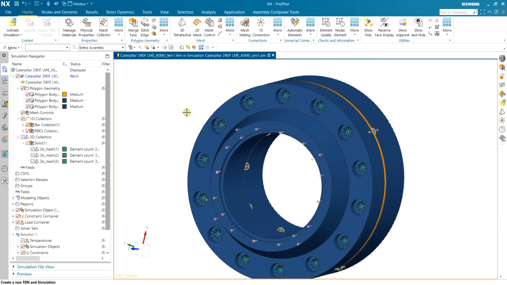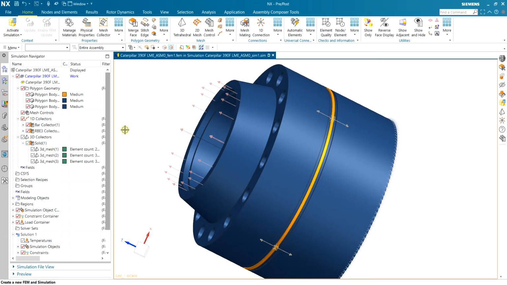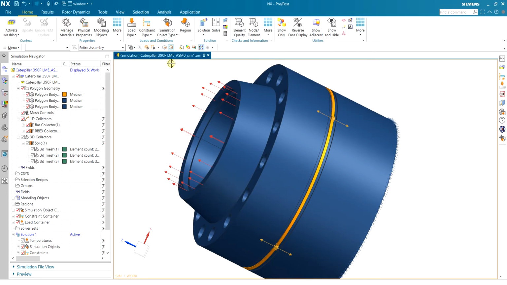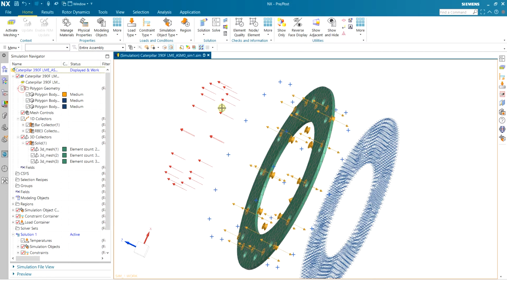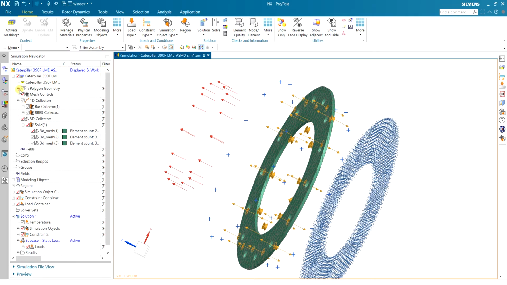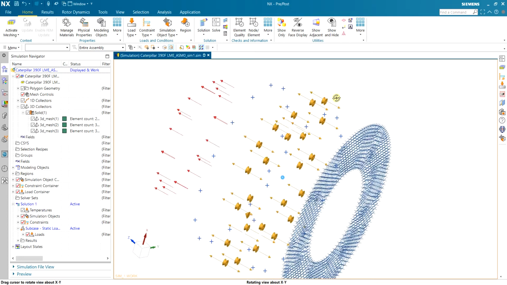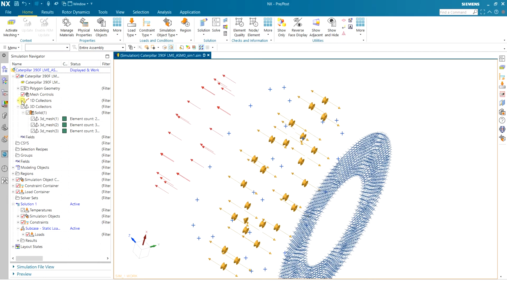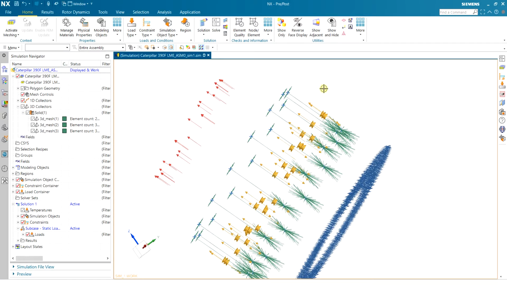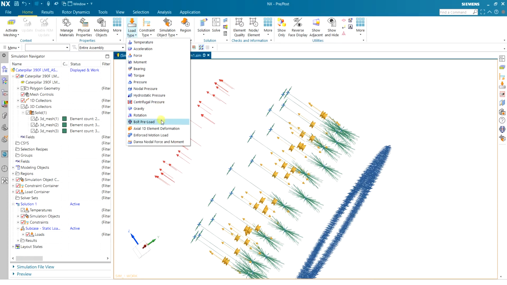Now I have defined the materials and loads. I can move to simulation to apply preload to the bolts. Let's hide the polygons. I only want to keep the 1D elements, which are representing the bolts. Here I go to load and bolt preload.